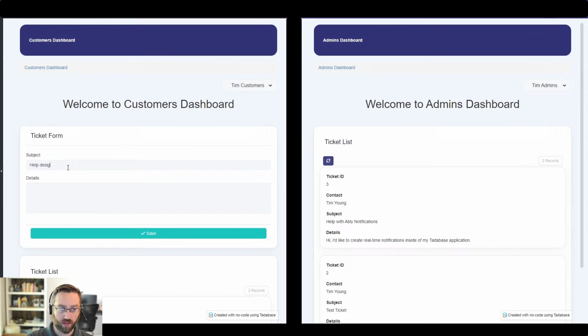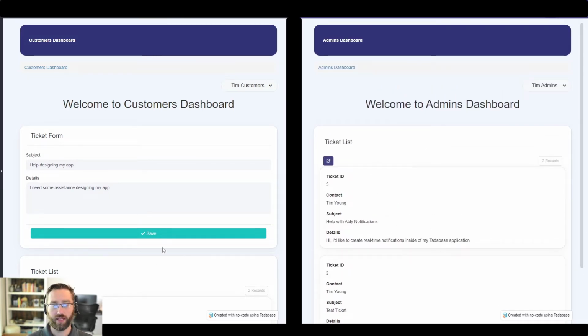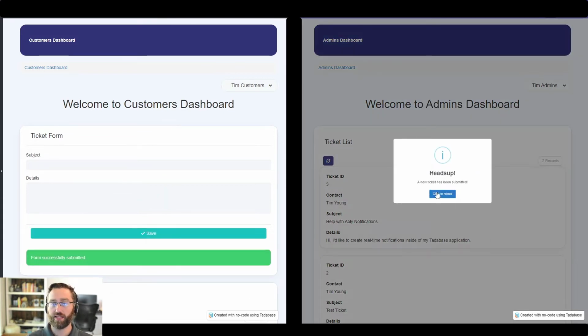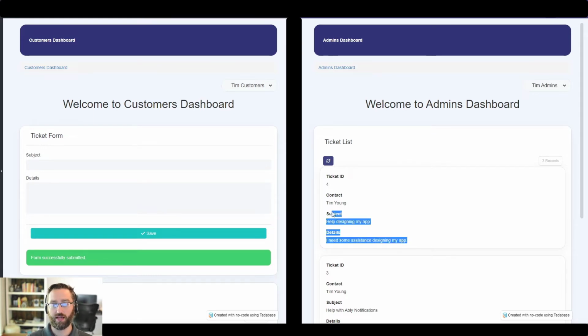So we'll just create a new ticket. And when this form is submitted, it's going to trigger an Ably notification. It's going to trigger a real-time notification within the admin layout. So anybody who's within the admin layout on any admin page is going to see this notification saying, heads up, a new ticket has been submitted, and then a button to click to reload the page. And then here's that new ticket that was just submitted. All right, so let's head over to the builder and get started on setting up Ably and real-time notifications.